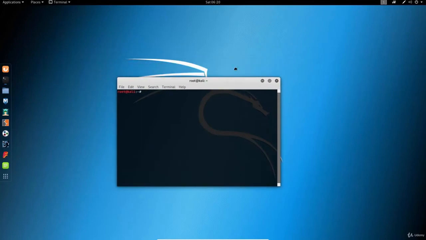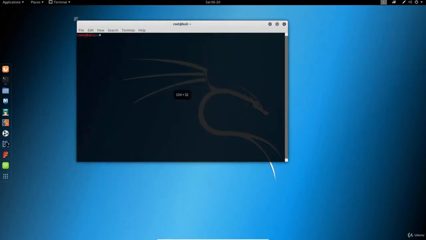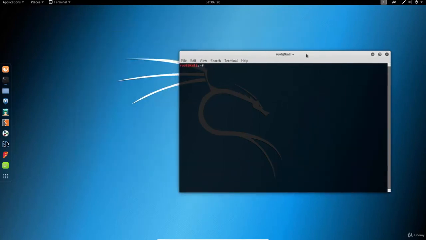It should open up this terminal, and if you want to, you can enlarge it a little bit so you can see things better. Right here, from this box, we will be running most of our programs, and we will be running all of the other commands. So you better get used to this, as we will be doing most of our work from here.